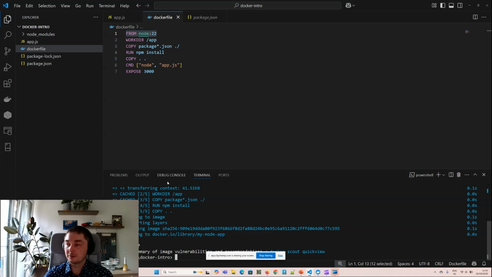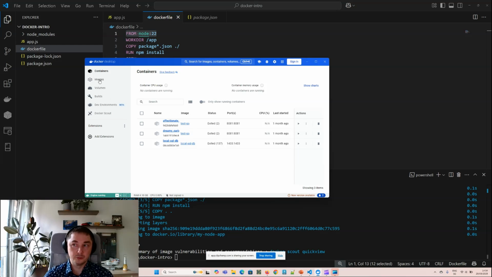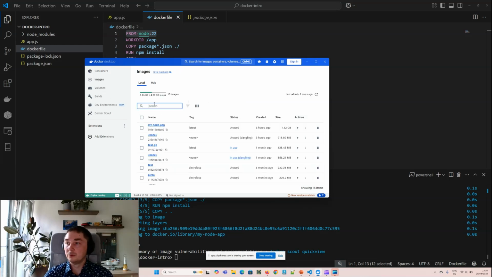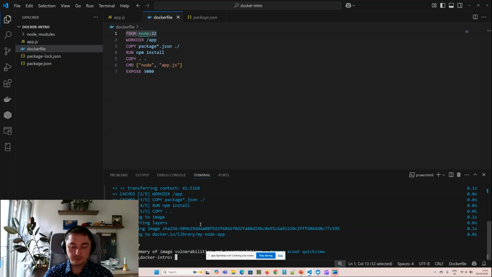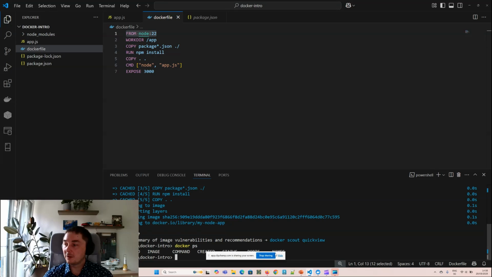After that, it's ready and I have an image available. I can go to Docker Desktop and look for my-node-app, and see when it was created, what its size is, and what the tag is. Or alternatively, I can also run something like docker images, and it will give me the list of images that I have locally. I would need to provide a little bit more context for this, but that's how you would use it.